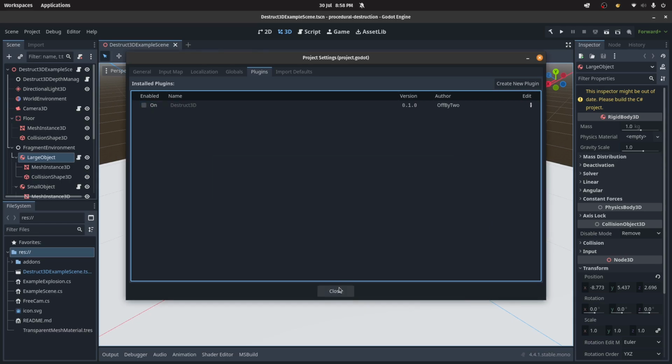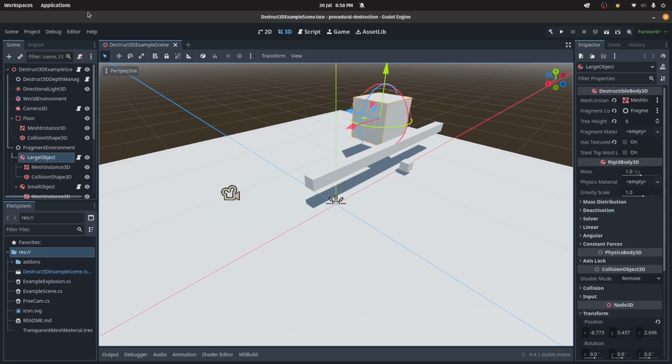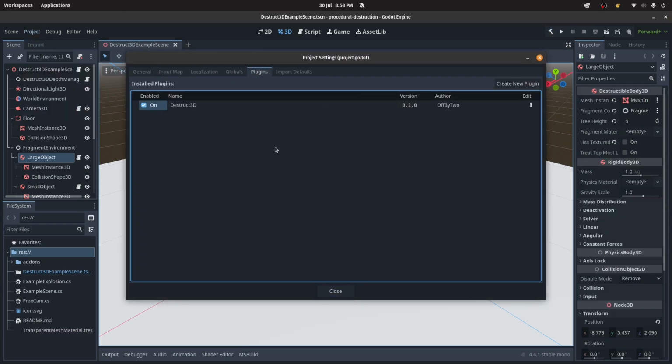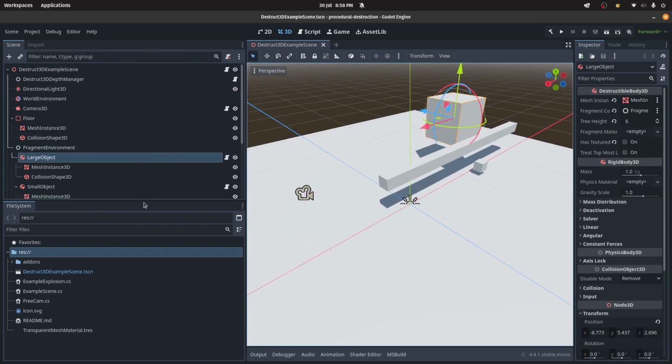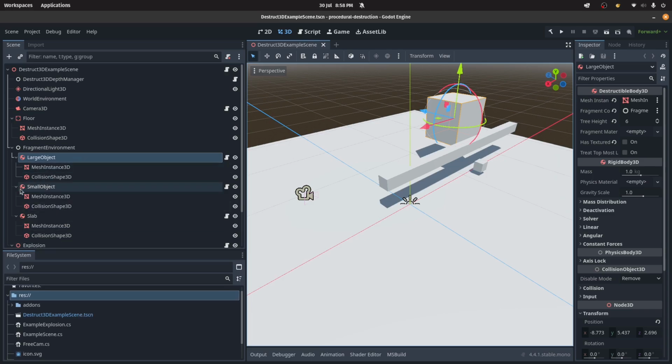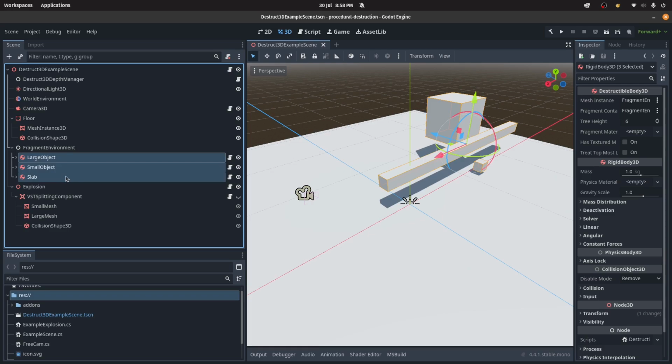Oh, okay. Actually, we don't do that first. I think we have to build it because it's C#. And then we can go to project and enable it. And then it should work. So now I'll make the scene tree a bit bigger, and also hide these. There's 3 things here, and they're all destructible body 3Ds, which is the main thing that this plugin adds.